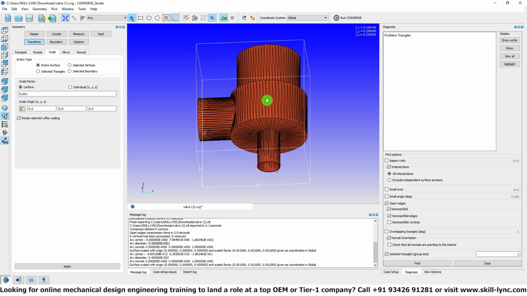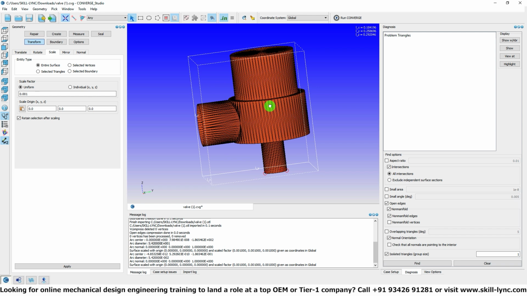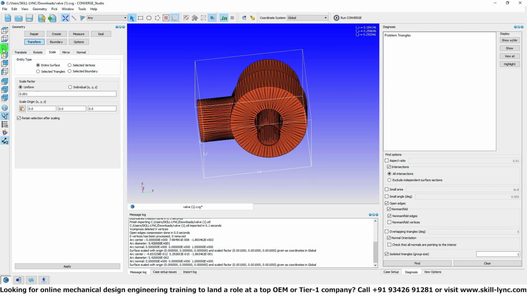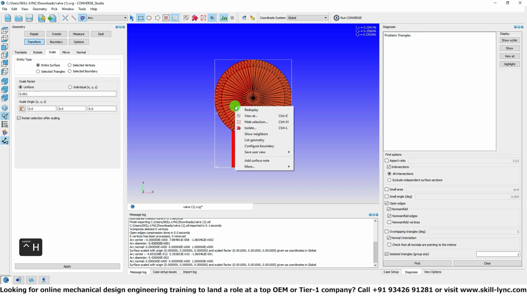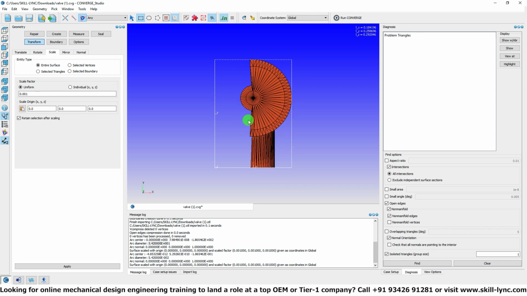Now at first glance you will see that this doesn't look like the original geometry. So what you can actually do is maybe put the geometry in top view and then use the box selection tool, select roughly one half of the geometry. Oops, I'm in vertex selection mode. I'm going to use the keyboard shortcut 3 to go to triangle selection mode, draw the box one more time, and use the shortcut key Ctrl H, or alternatively you can right click and select hide selection.